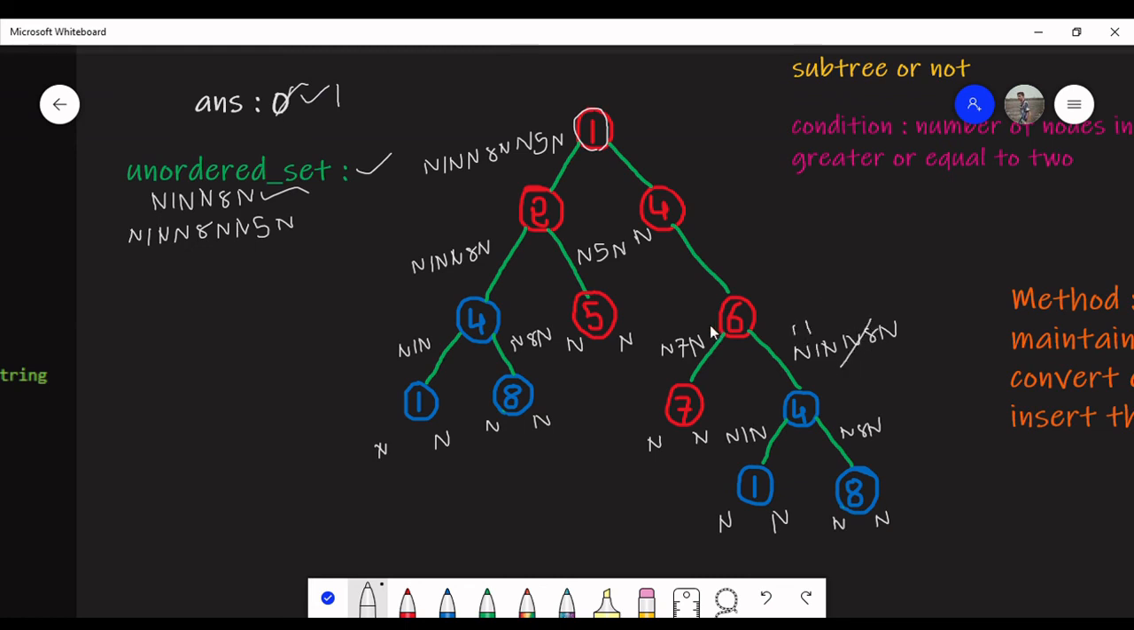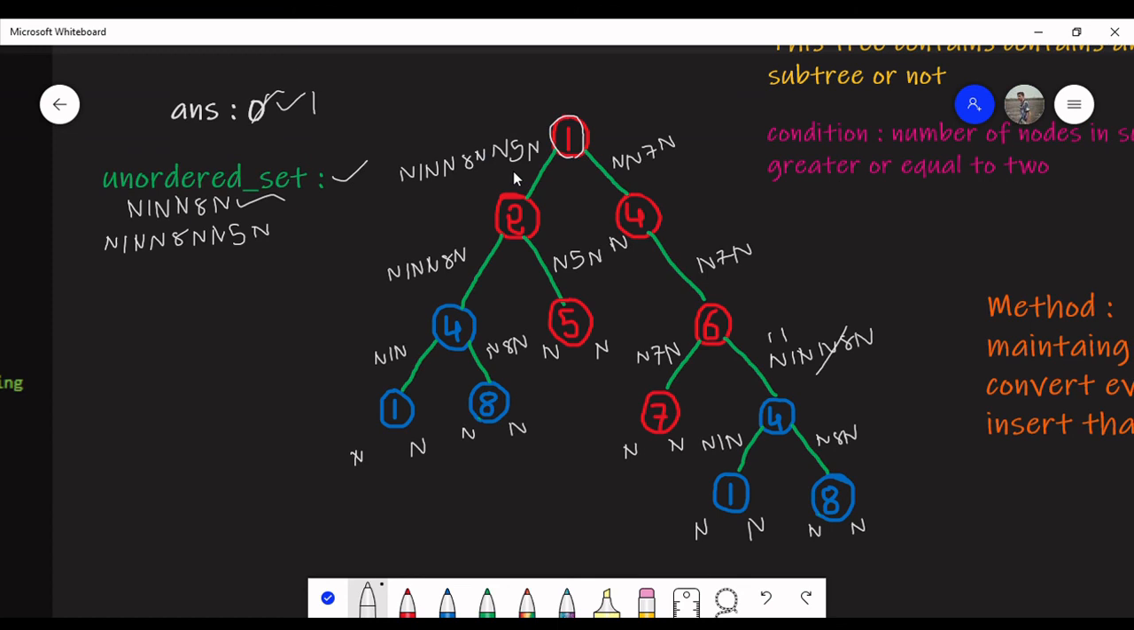Now control comes back to 6 and 6 will return its string. Now control again comes back to 4 and 4 will return its string. Now control will come back to 1, that will return its subtree with the help of these two strings. After that control will go to the duplicate subtree function and that will return our answer, that is 1, because we have found a duplicate subtree in this tree.